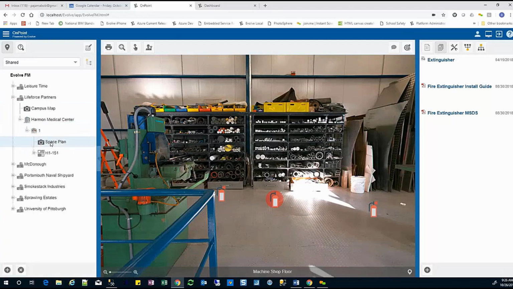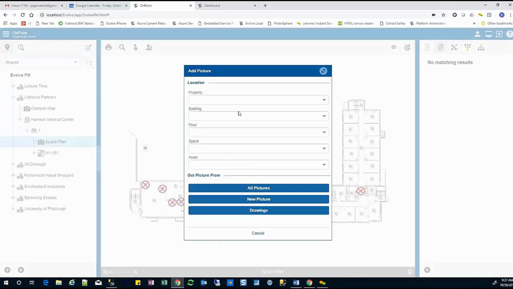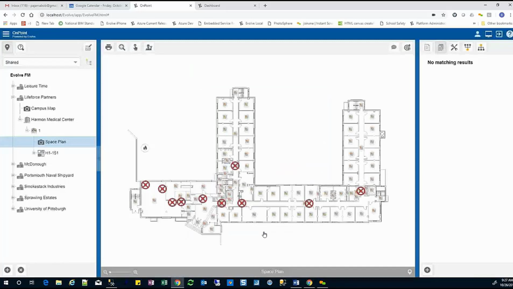I think this is the right one. You have the ability, since we have floor plans inside of Evolve, I can, with a simple click, so I'm going to come down here and do add. I can pick a location where I want to add an image. Location meaning where in my hierarchy, my location hierarchy, does this thing reside. And then I can actually pick one of the internal drawings and it'll turn it into an image for me and stick it in here. And that's how this particular image was created.